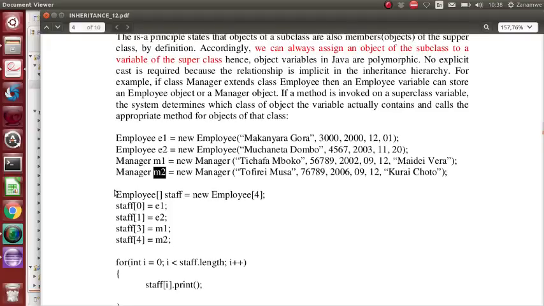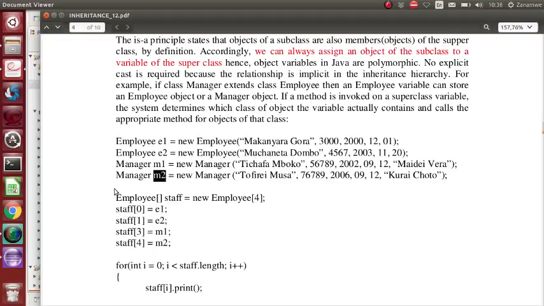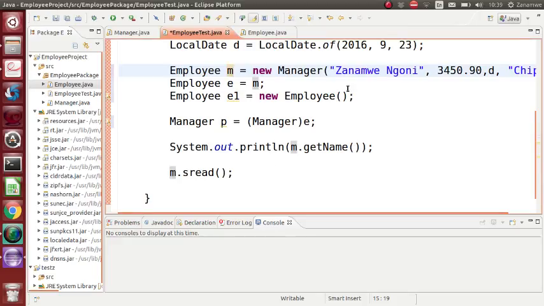This concept of polymorphic variables is very, very important when it comes to arrays. Because you can declare an array of that superclass type. That array can store objects of the superclass and also objects of the subclass. And then it allows you to again use the concept of polymorphism. Let me just demonstrate what I'm talking about here.